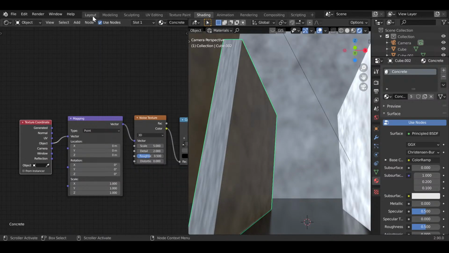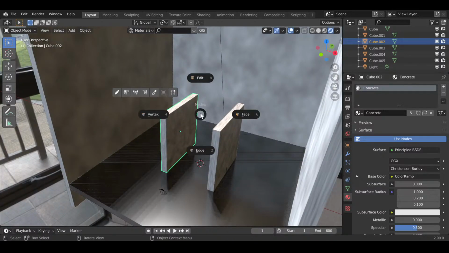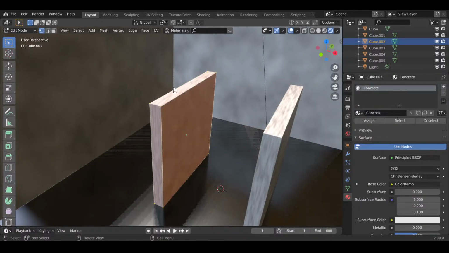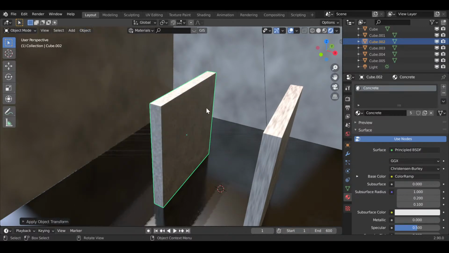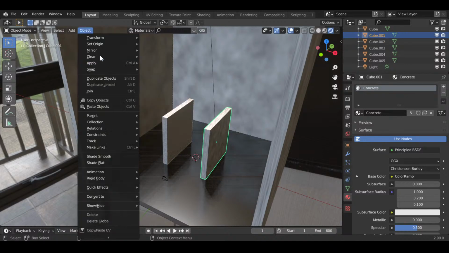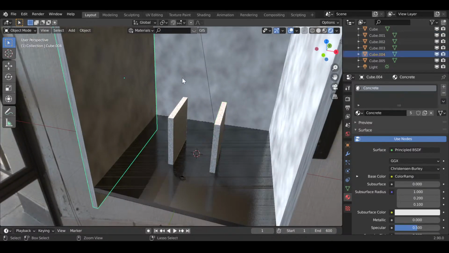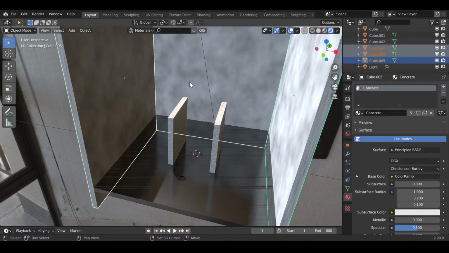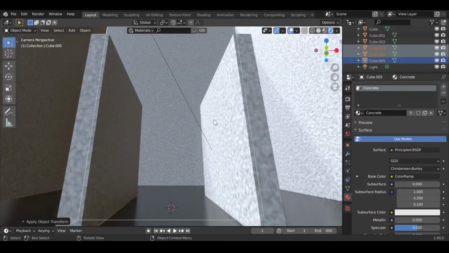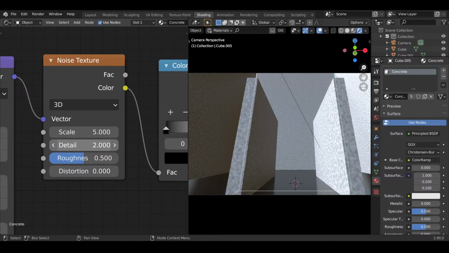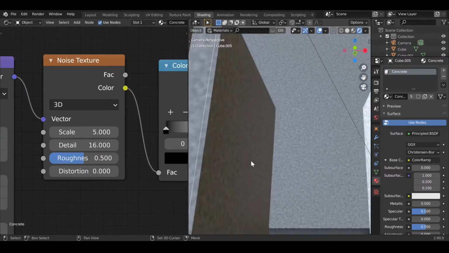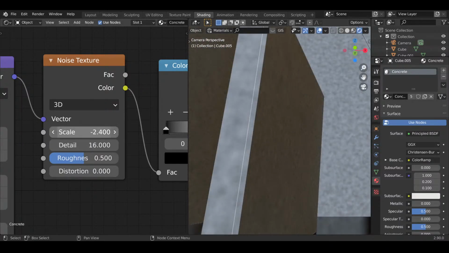Oh, okay, better idea. I'm just going to go to object mode. I'm going to apply the scale on all of these objects, and that will fix all those errors with the texture. Yeah, that's better. Okay, back to the shading tab. We've got the detail all the way up to 16, and the scale down to something more like 2.